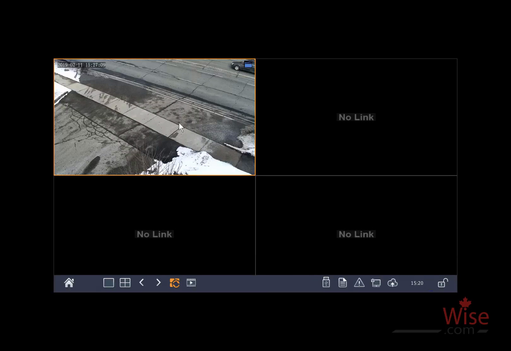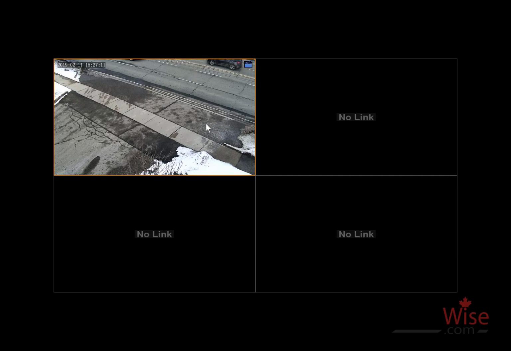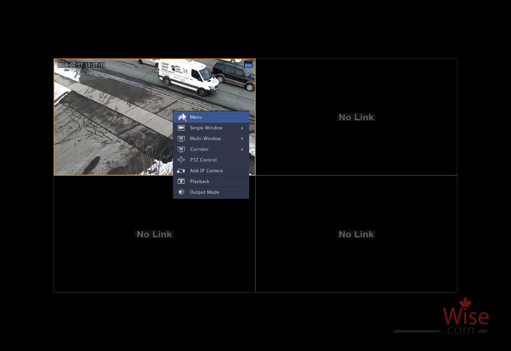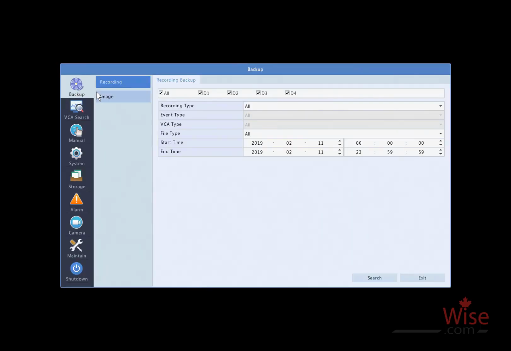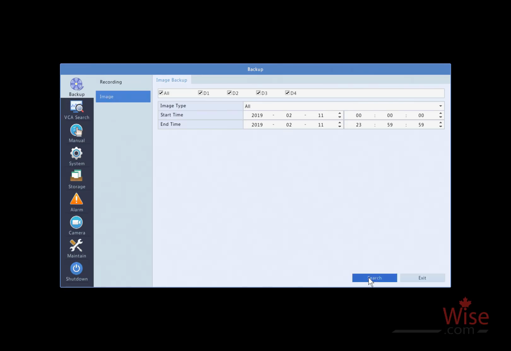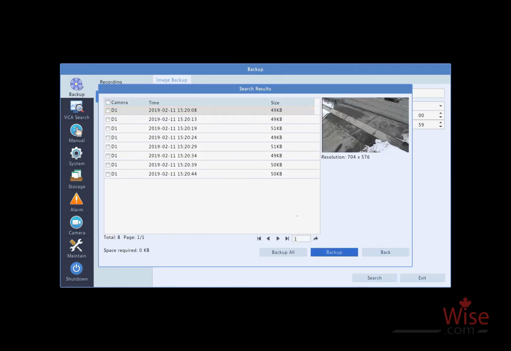So we should be able to exit here. And then if we want to search for snapshot, we should be able to go into the menu, go to backup, go to image, do search, and we can see all these snapshots here.